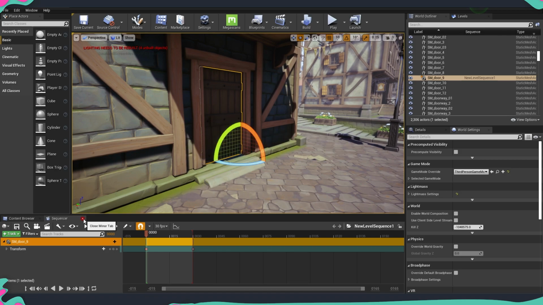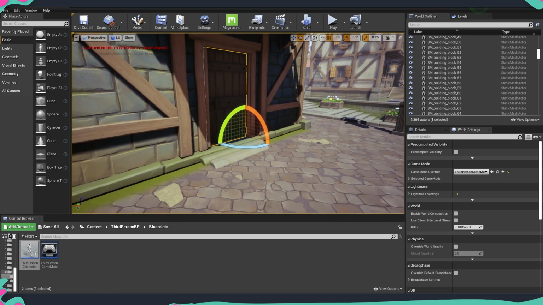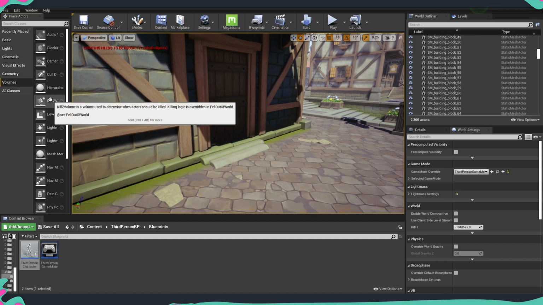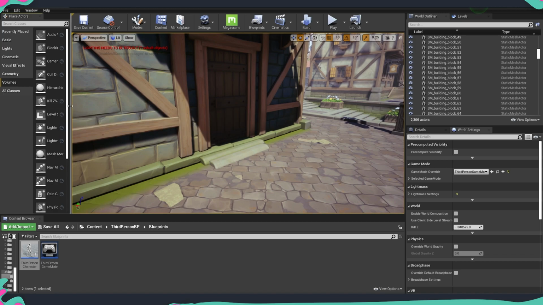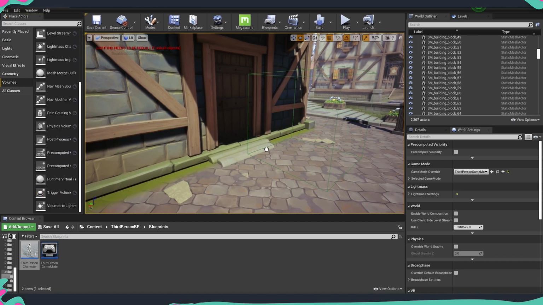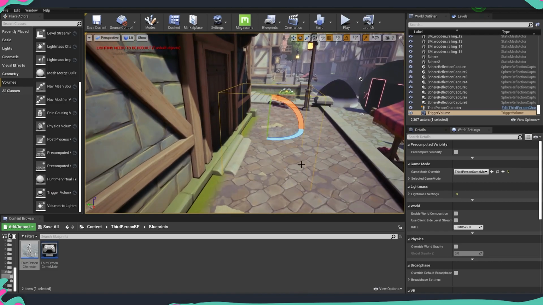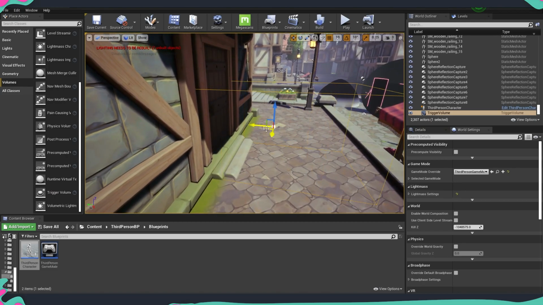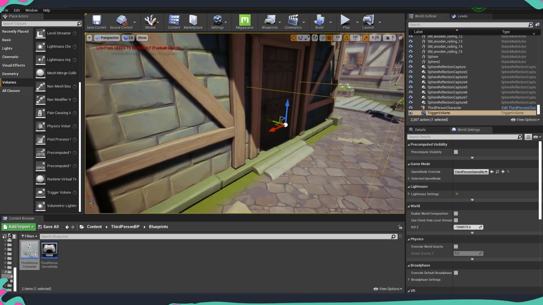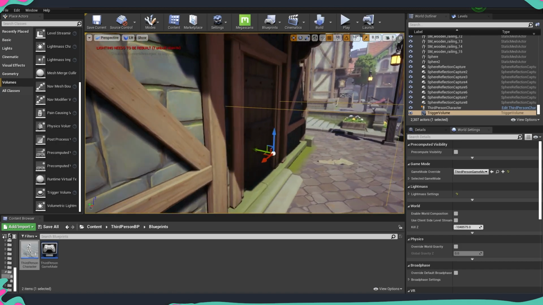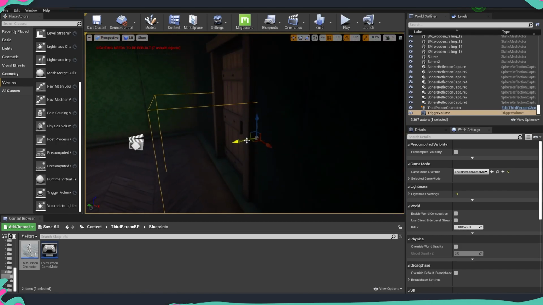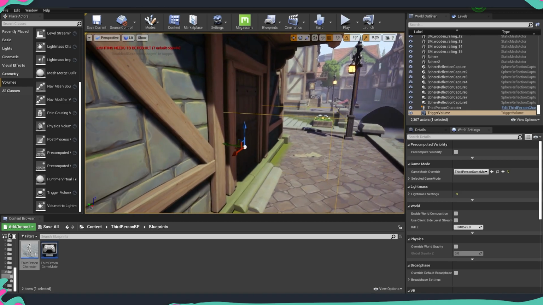So for now, we're just gonna close our sequence. And what we are going to do next is going to go into our volumes. And from here, we need to find a trigger volume. This is going to be this one. So our trigger volume is going to be the area in which when our player enters, it's going to open the animation and play the animation for the door. So I'm just going to do it, let's say like this.